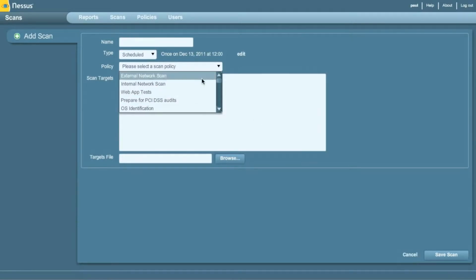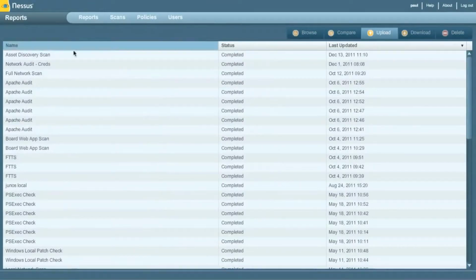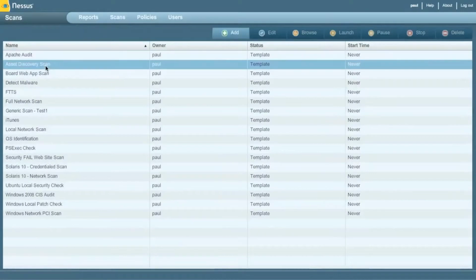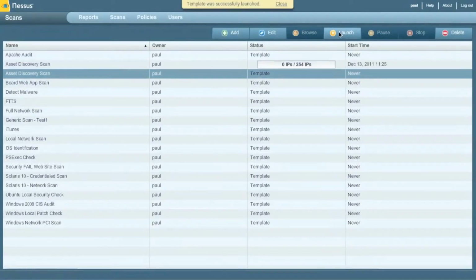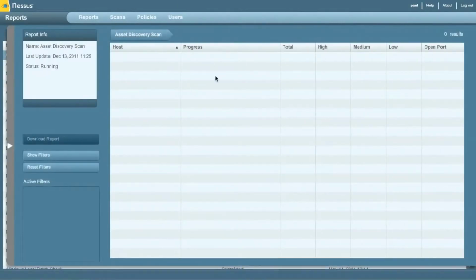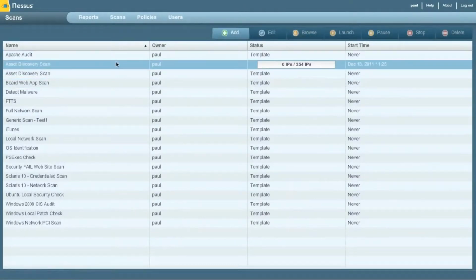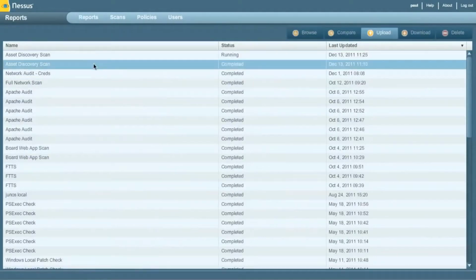So let's go back here, and we've run our scan. Actually, I should run it for you again so you can see it run. So I click launch and you can see it run. You can interact with it while it's running and see hosts as they are discovered and get a quick overview of how the scan is doing. Once the report has completed, you can see if one is running here and one is already completed.